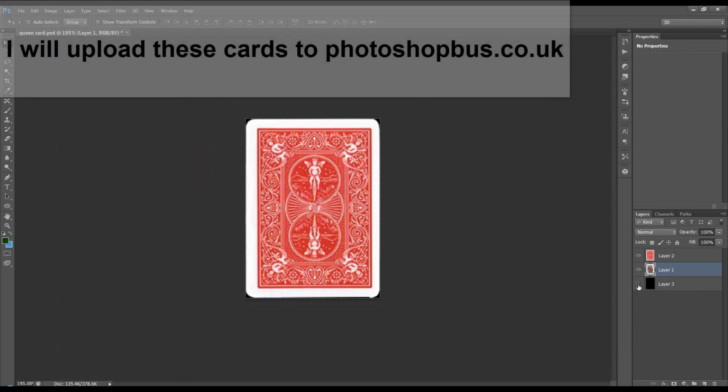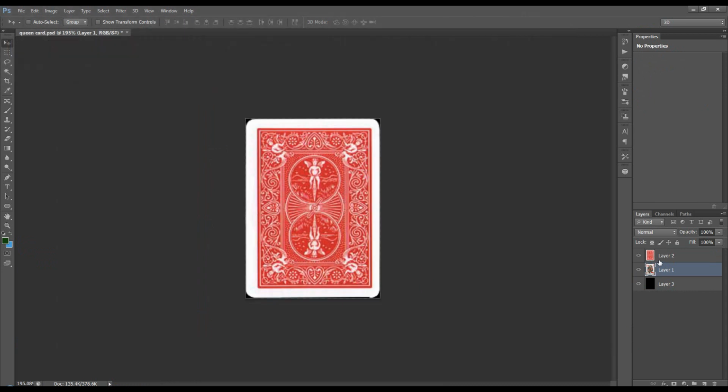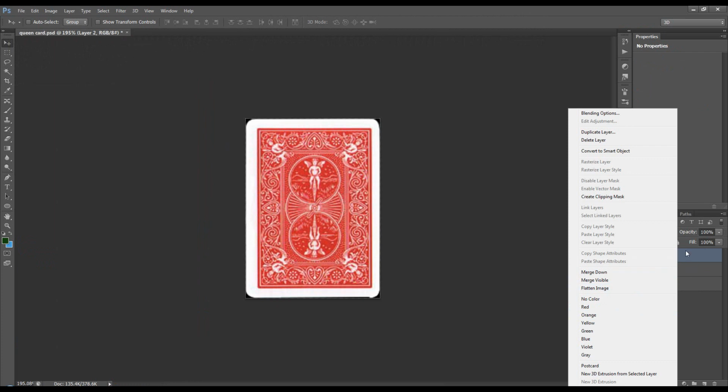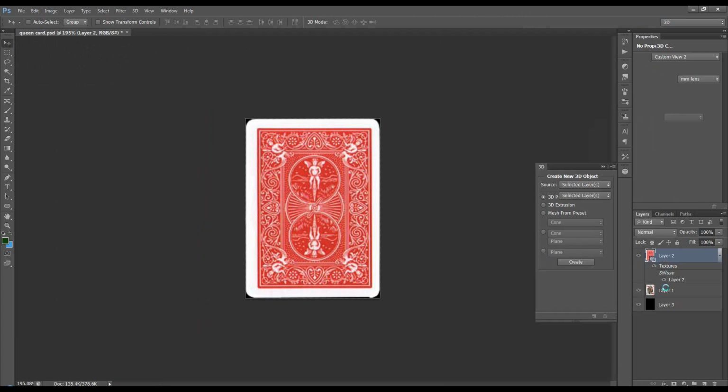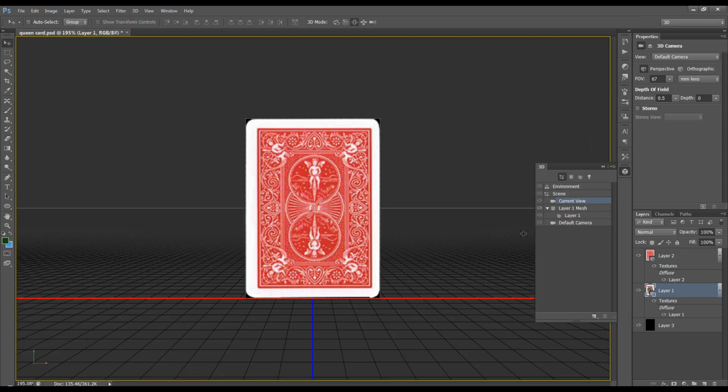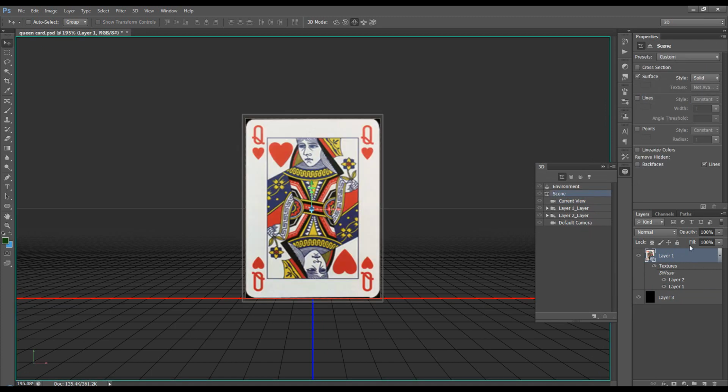Right, here I have two cards already made. I have the back and I have the front, and I want to turn each one of them into a postcard. So I'm going to right click, and in CS6 you can just right click and choose postcard. Second one, right click, postcard. Now I'm going to go to the top one and press Control E, and that will merge the two 3D layers into one 3D object so they interact with each other if you want them to. And you'll see that we've got two meshes here.